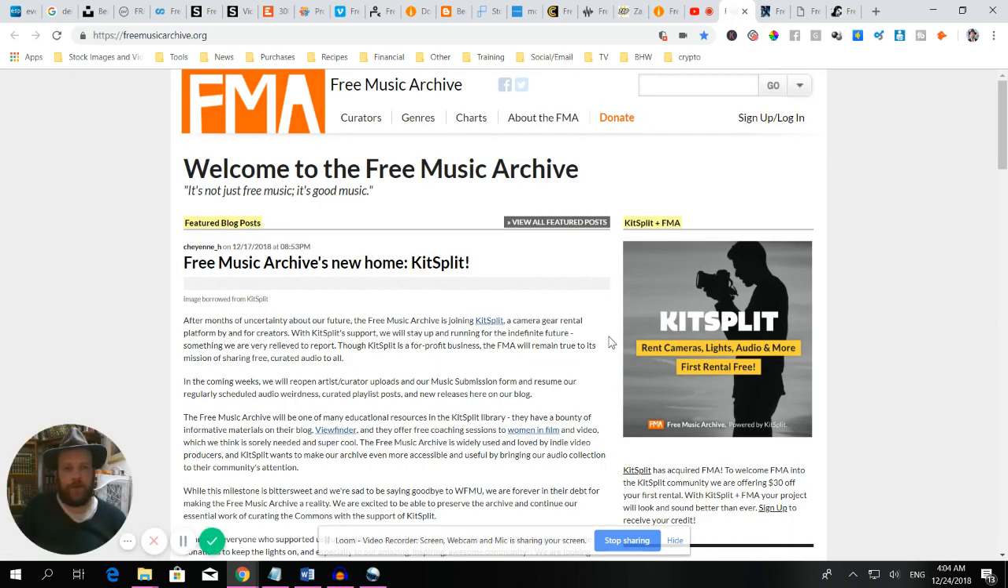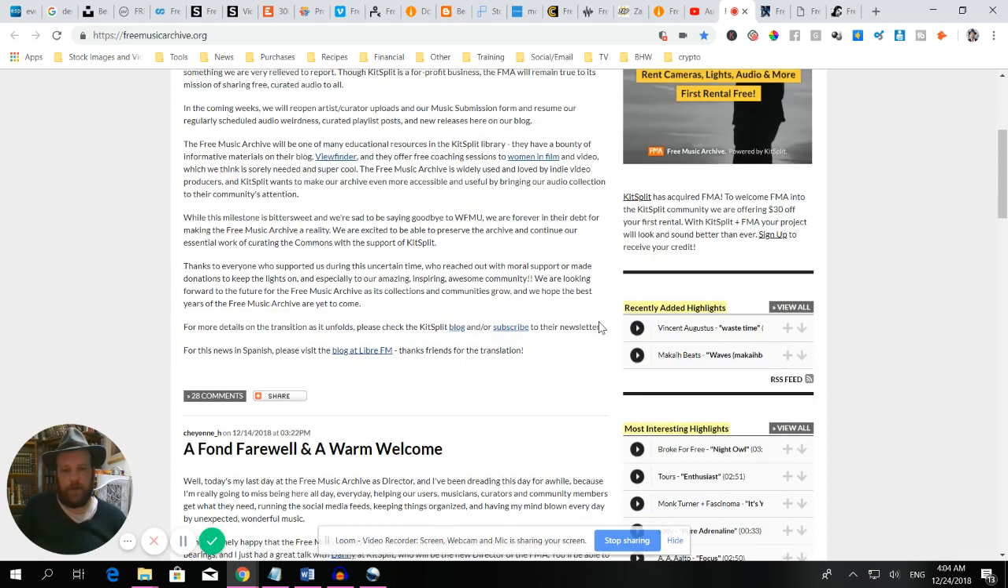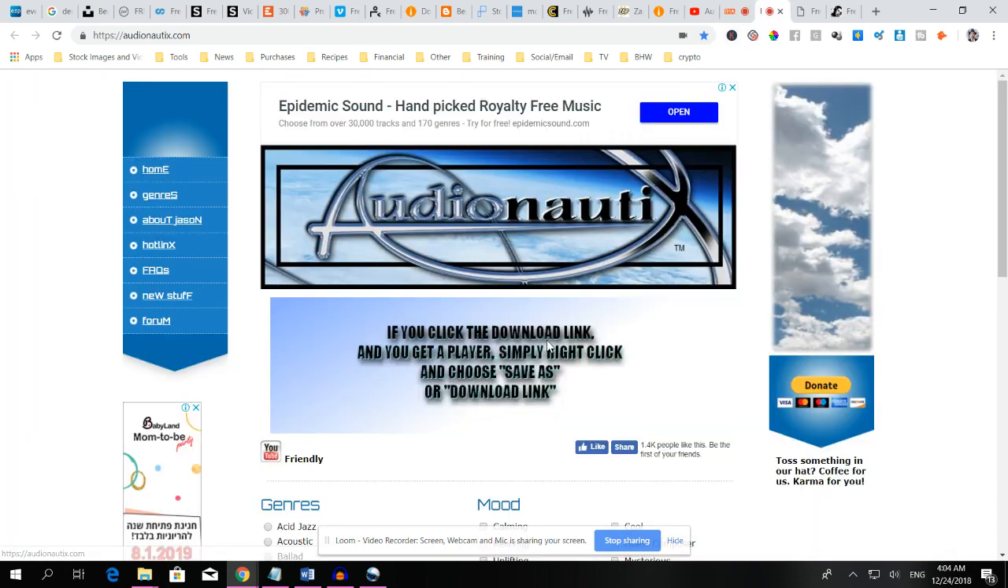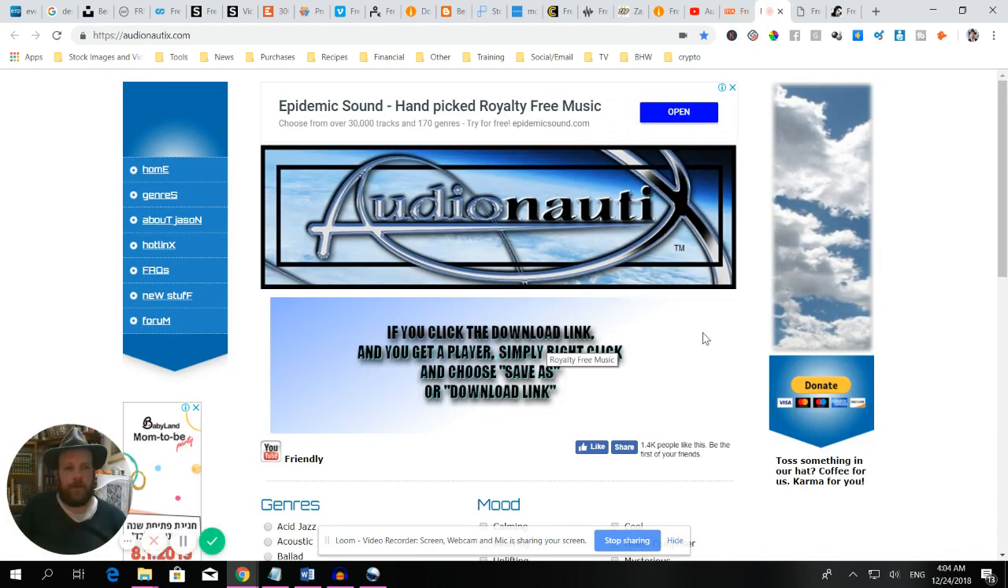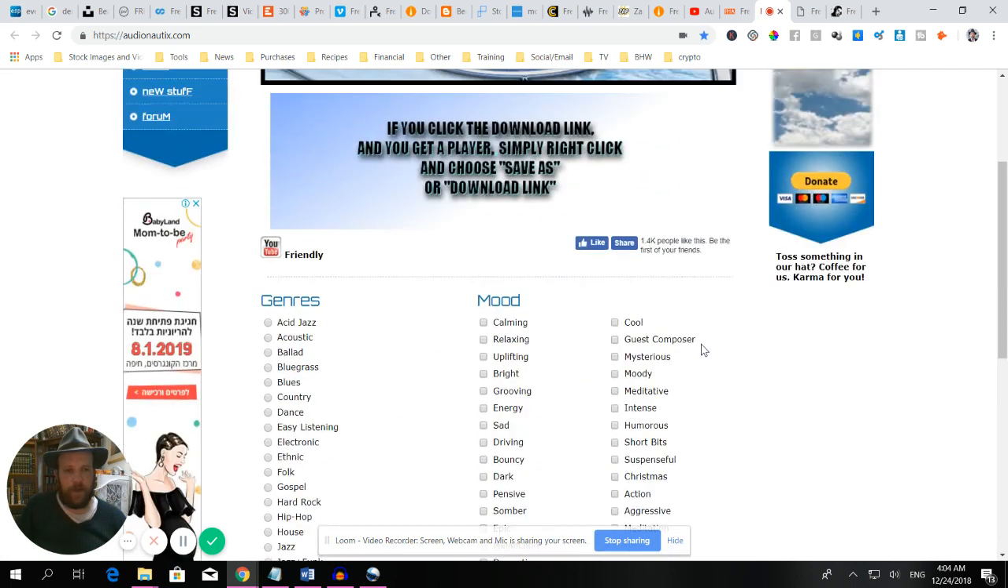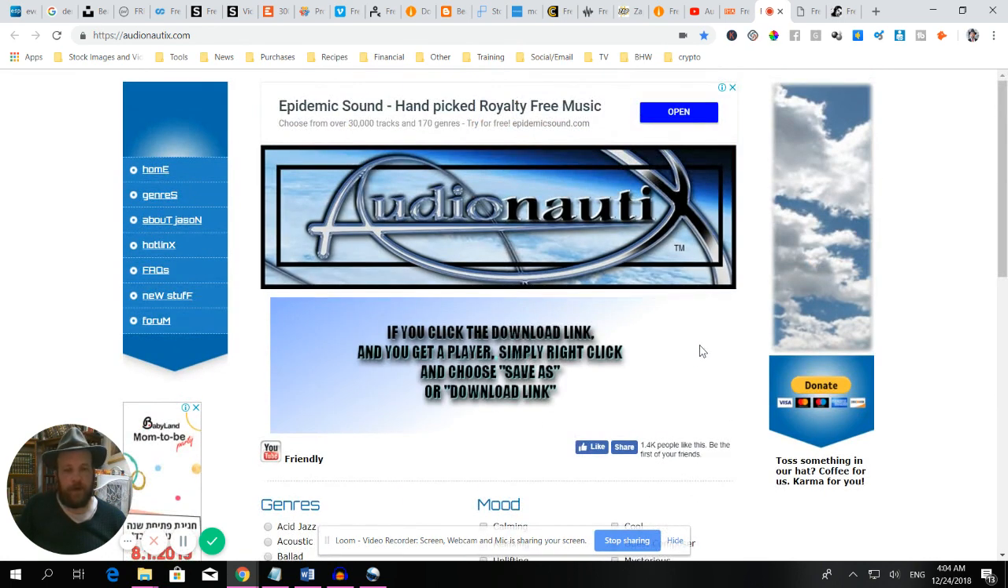All right, free music archive. Mostly older kind of music, but still a very useful thing to have. So definitely something to take a look at. All right. Audio Naughty. Again, a whole lot of background music that you can download for free and use inside of OpenShot. And by the way, importing into OpenShot is basically the same as importing anything else. I'll just demonstrate it real quick in just a moment.